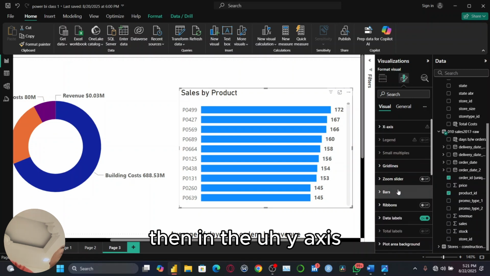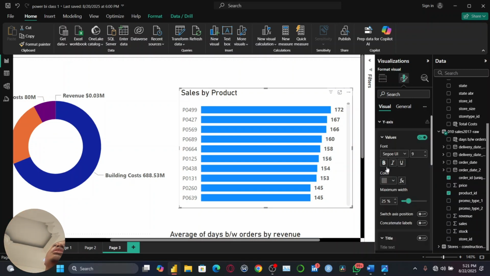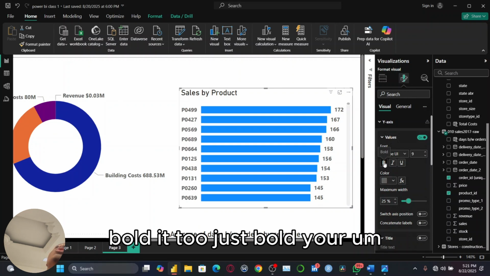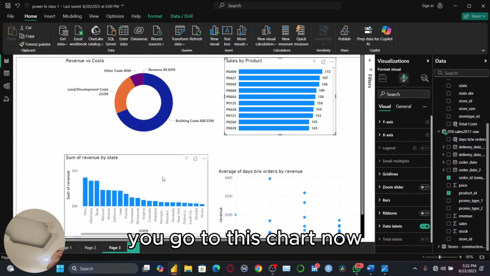Then in the y-axis, bold it too. Just bold the values of your y-axis. Then we are done with that chart. You go to this chart now.